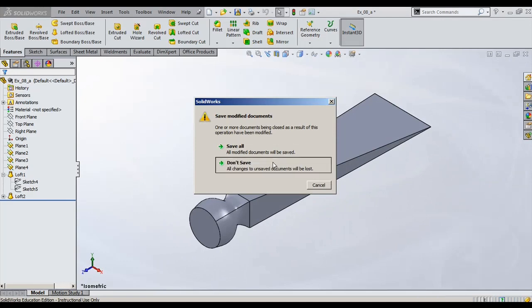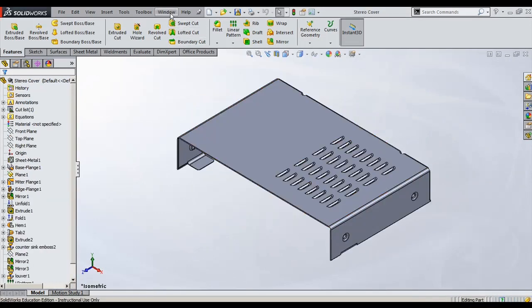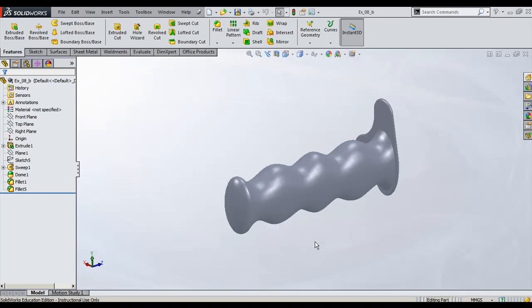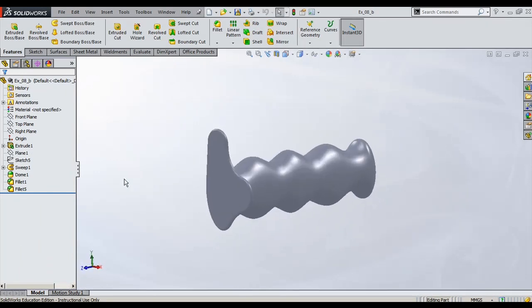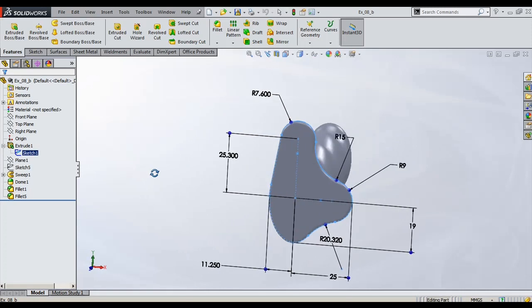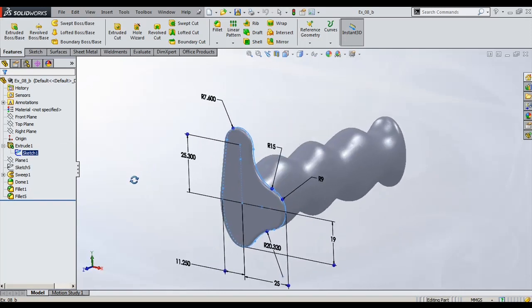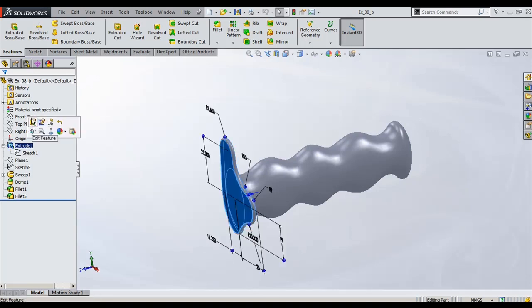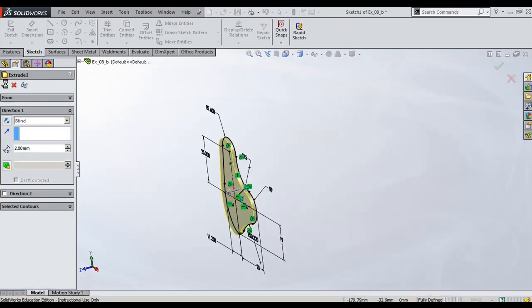Now let's see how we can create the ice cream scoop handle. Here you can see the first step involved is a sketch which is created as per the dimensions given in your project workbook. And we applied material of thickness, how much? Let's see in the dialog box, 2 mm.